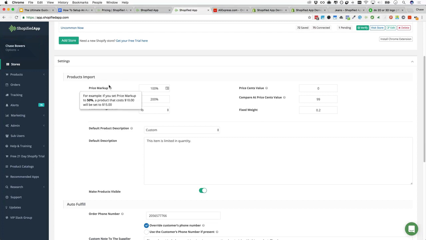So what this is saying is, when you're adding a product from AliExpress to your store, if the product costs $5, then you want to mark it up 100%, and it gives you an example here. So if you mark it up 100%, 100% of 5 is 5, so 5 plus 5 is 10. The same thing here, price cents value is how do you want to end your pricing? You want to end in 95 cents, 00, 99 cents, etc.